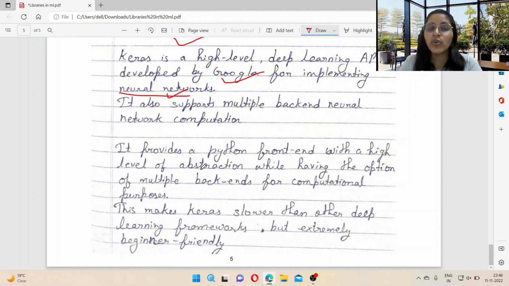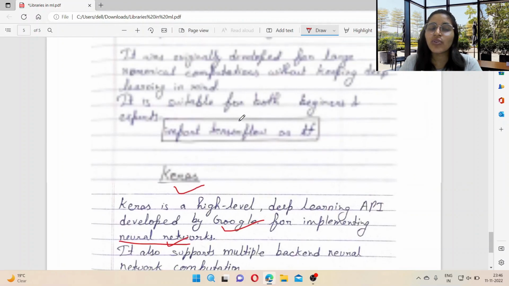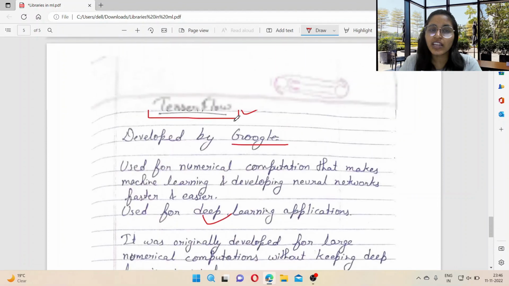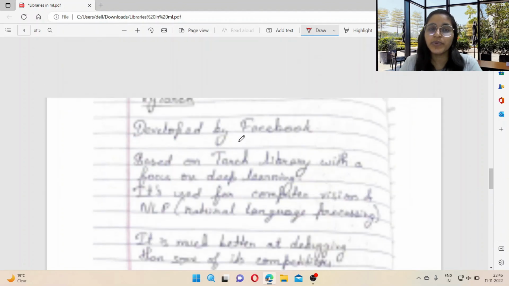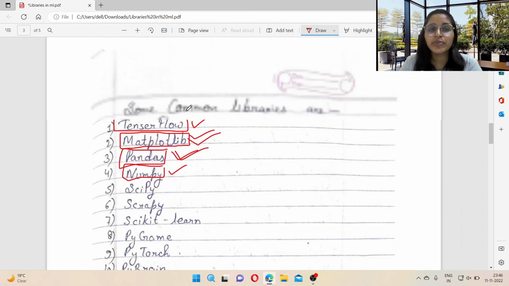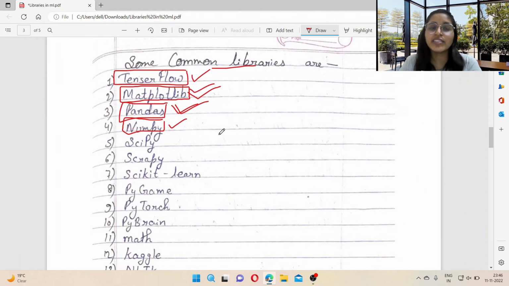Okay, so these are the libraries I told you about, like Keras and TensorFlow and the others. These are some common libraries, and if you want to know more about libraries in Python, you just have to search in Google and you will get the list of all the libraries.